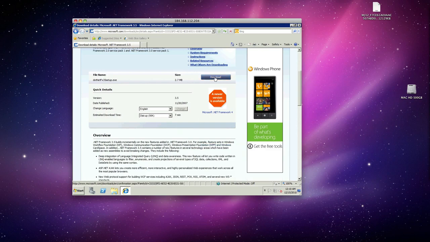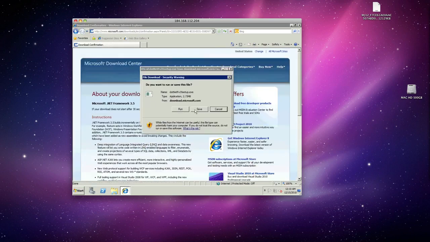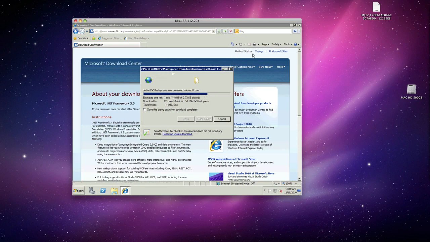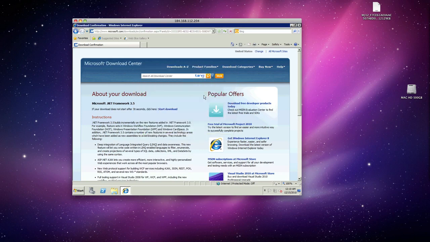So first we save it, and then we're going to run it. Again, it doesn't take too long, and we quickly run it. And of course you approve it. What this does is set up the .NET Framework that Evo 2 depends on to run on this VPS.